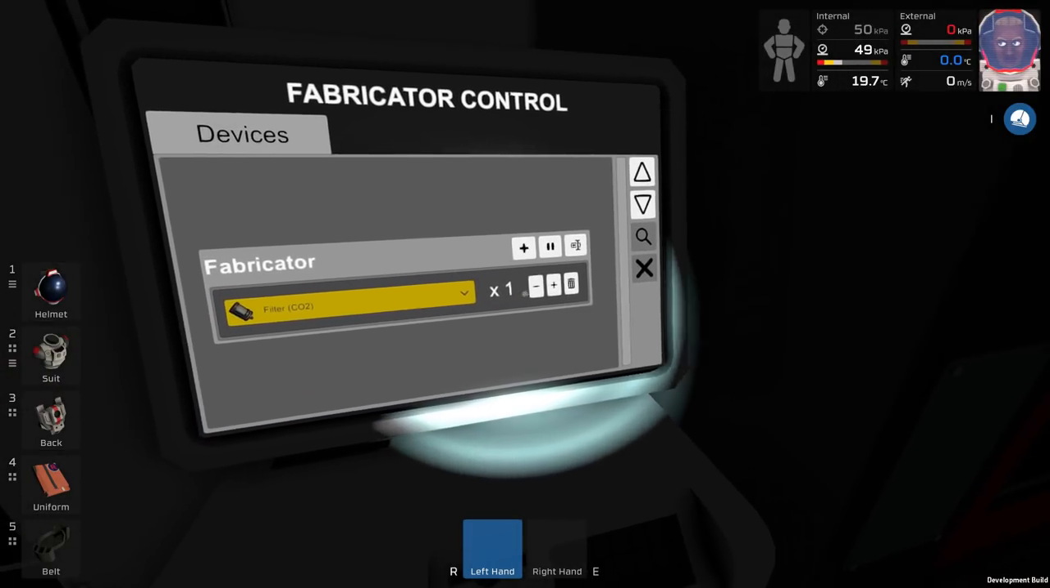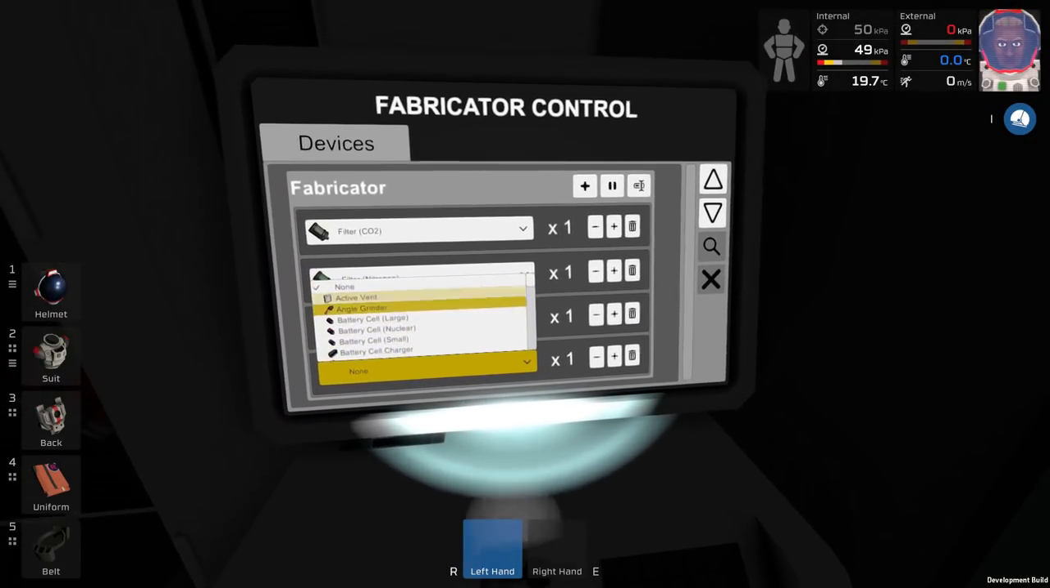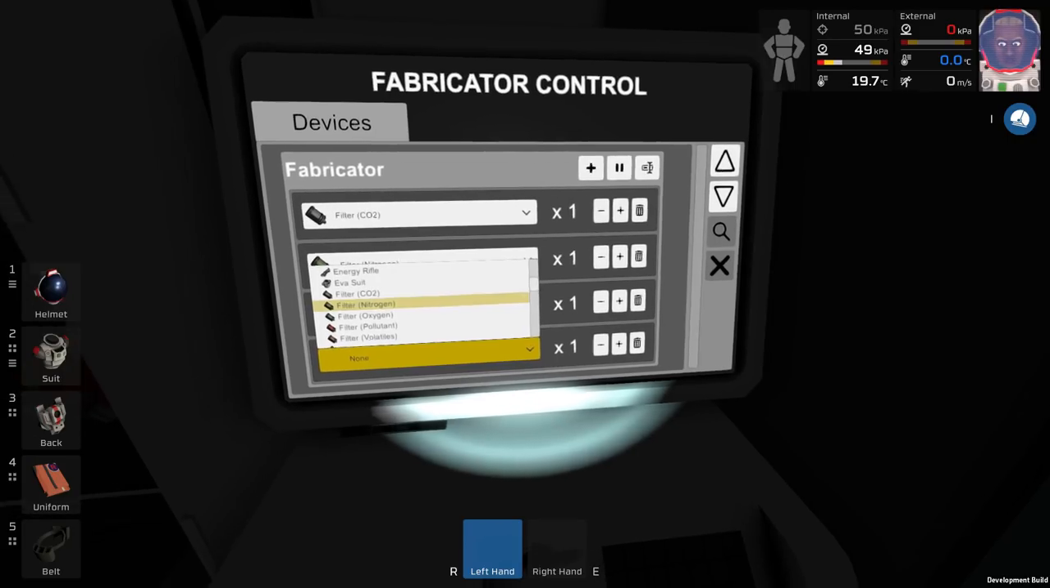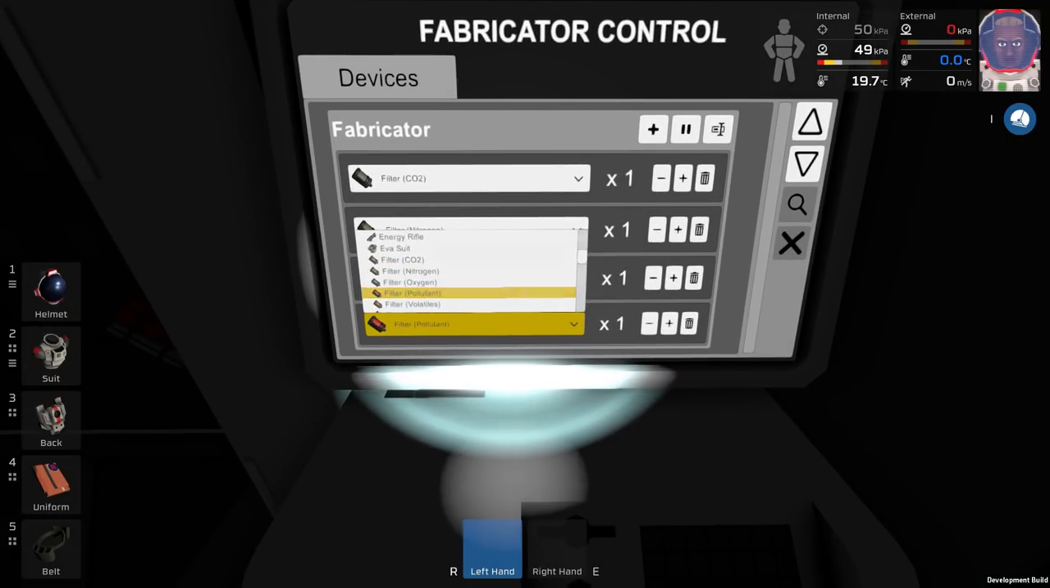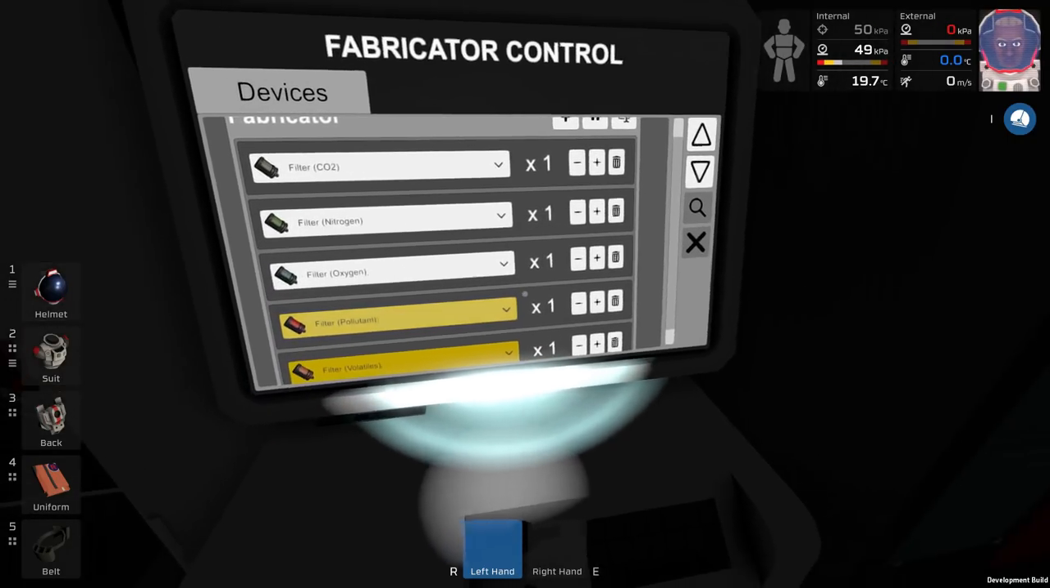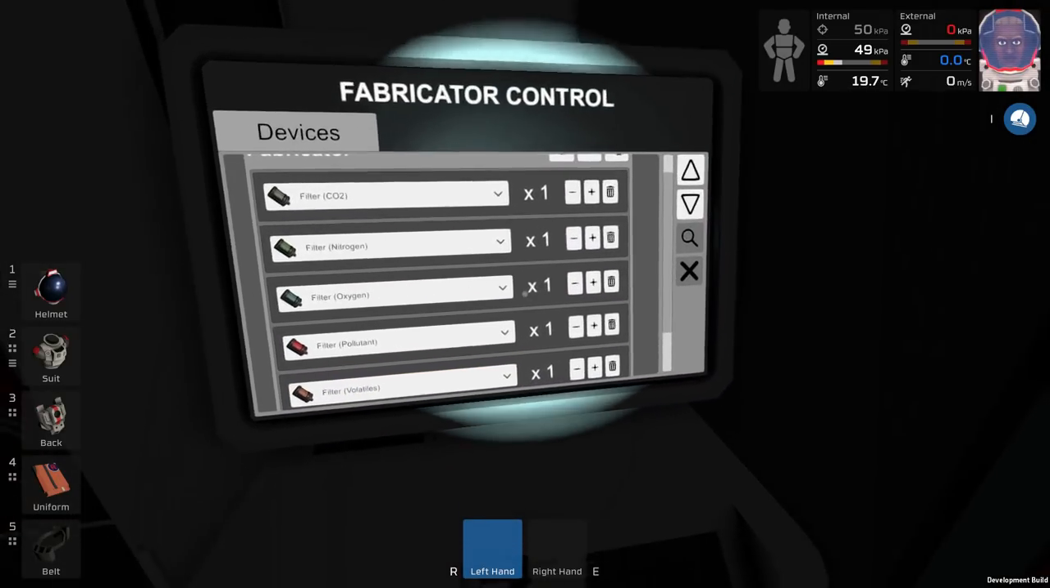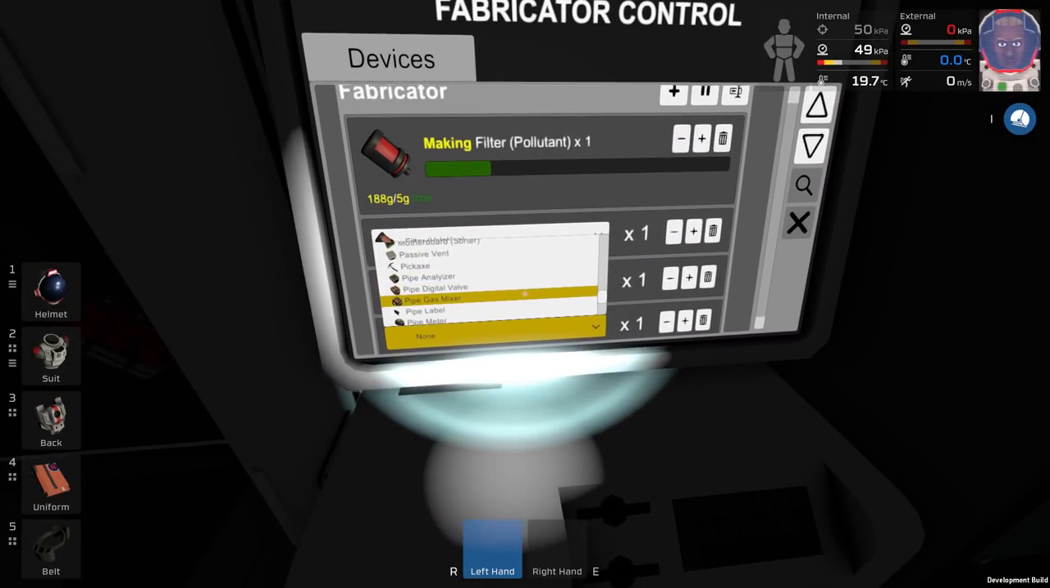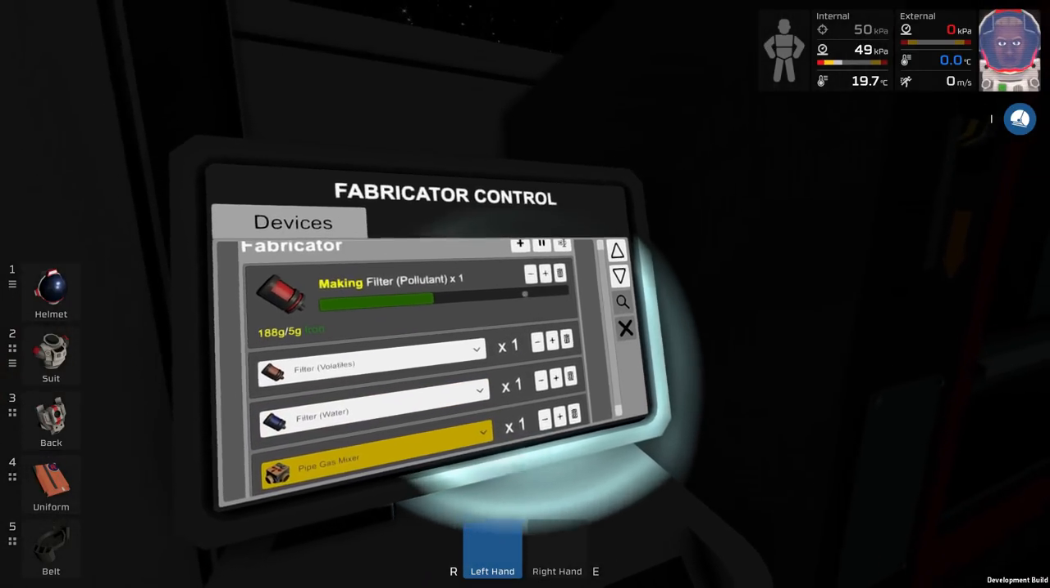Now this is gonna be a bit agonizing. There we go. CO2, nitrogen and oxygen are the first ones. Then we got pollutant. We also got some volatiles and last but not least, some water. We're definitely gonna need a pipe gas mixer later on. So I'm gonna add that to the list.